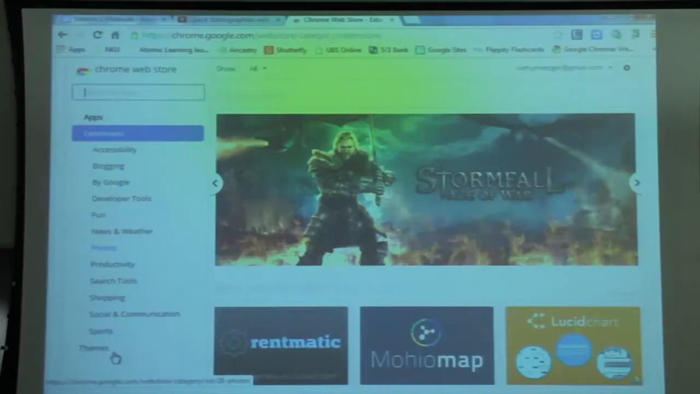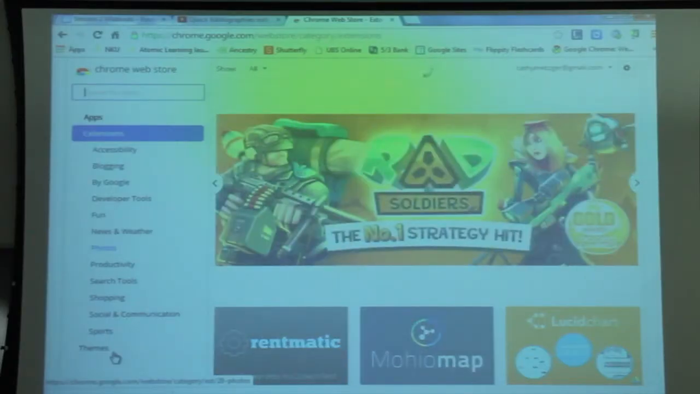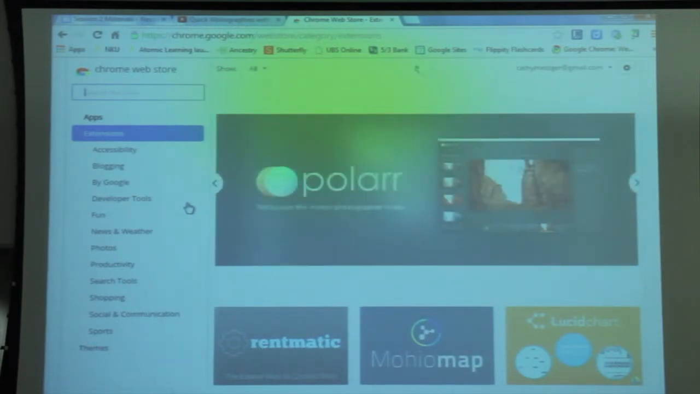And on the left-hand side, you see apps, and if you scroll down, you see extensions. I'm going to talk about apps in a minute, but if you click on extensions, you will see their different categories. As teachers, you want to look at the accessibility and the productivity categories. Okay?